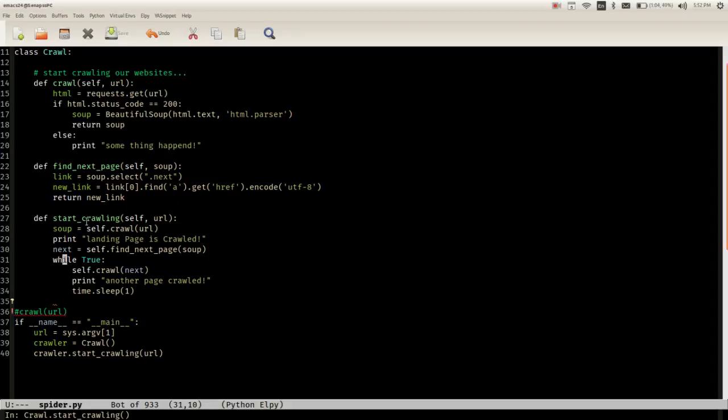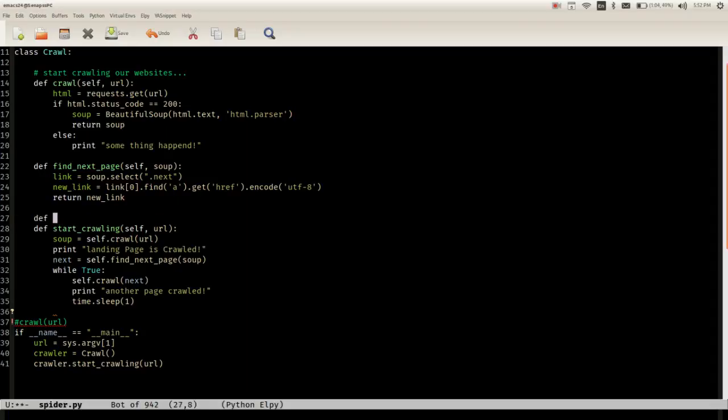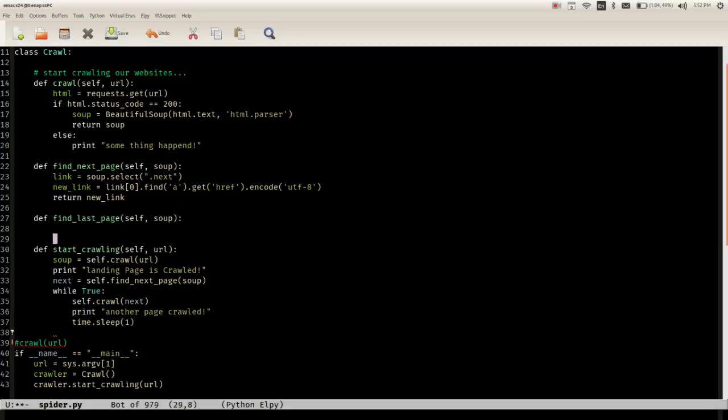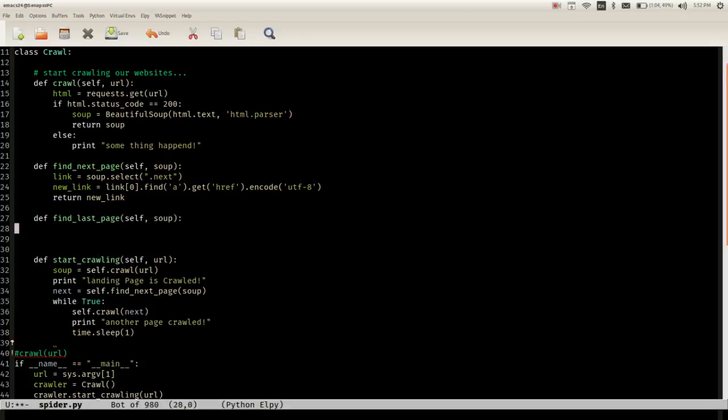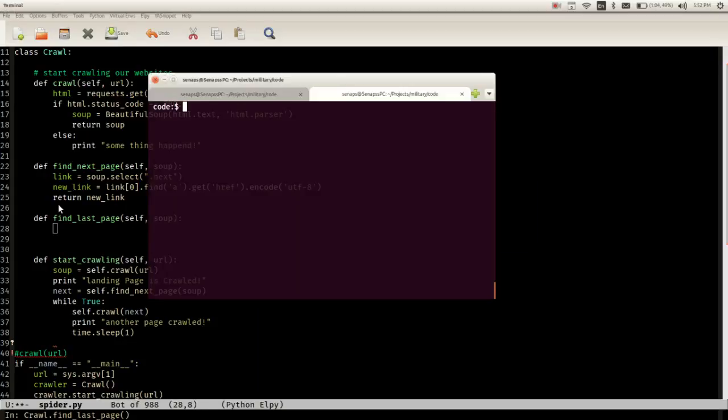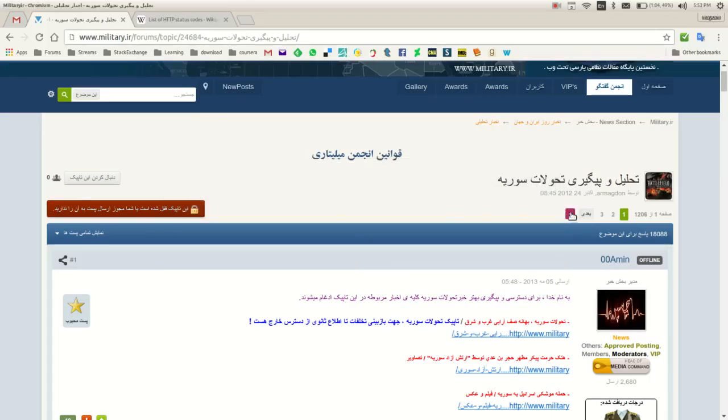So what do we want to do with it? Let's just create a function, def find last page, with self and soup. So okay, we have a problem now. We're gonna have to have a last page for ourselves. Let's find it.